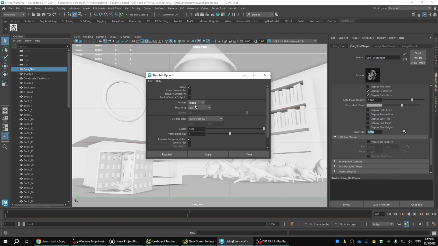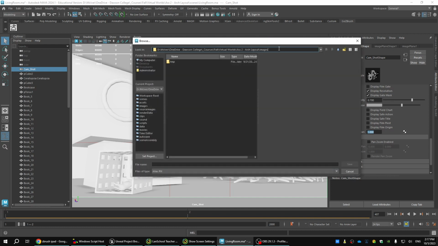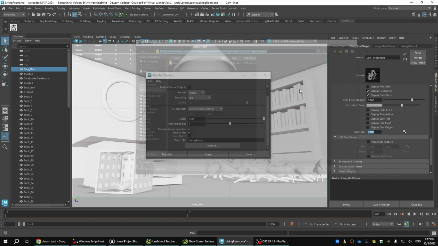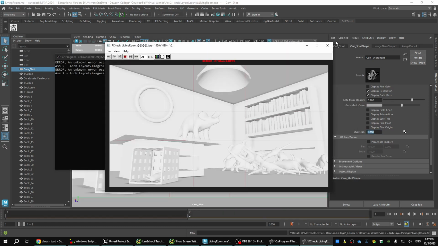And for format, I set it to image. JPEG is fine. And display size from render settings. Again, scale to 100%, and we just want to make sure that saves to a file. It will default to my project folder. So I'm going to hit Playblast. It's literally just going to render 2 frames, and that's it.